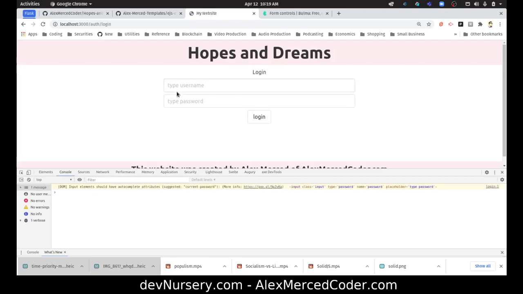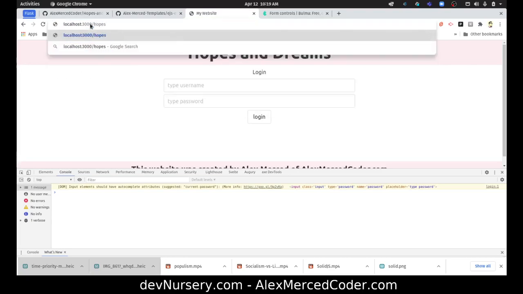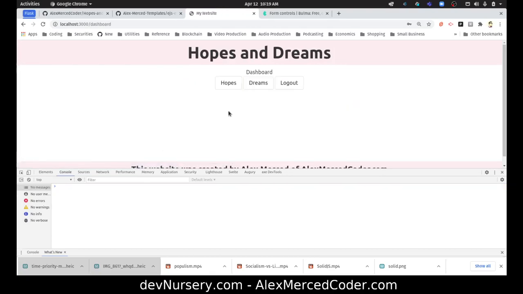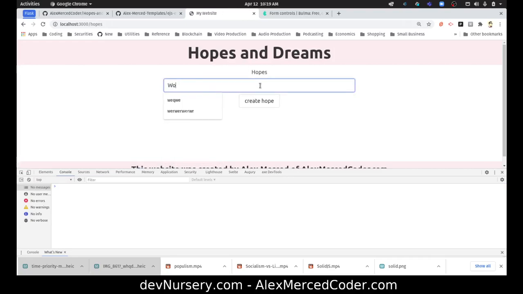So let me log in. Actually, I'm logged out, so let me actually try accessing the page. It shouldn't let me. Hopes. So if this works, it should redirect me back to the login page. And it did. Perfect. Okay. Alex Merced. Cheese. That takes me to the dashboard. Now I should be able to click on hopes. Okay, and again, I don't really have any hopes yet. We'll say hopes, world peace. So I hope for world peace. Create hope. Okay, and there, that gets added.